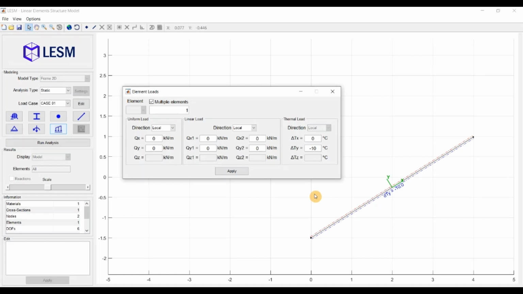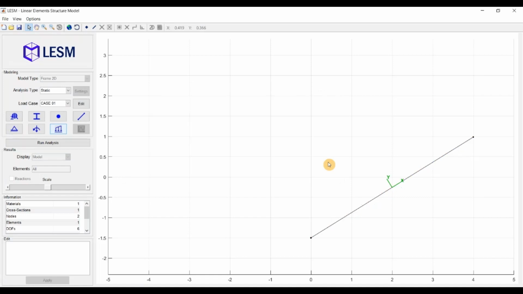The same for delta Tz, but in this case the bottom and top faces are relative to the local z direction of the element, so it's not used in 2D. Just like other conditions, when you click a node or element, their load components can be checked and edited through the addition table.